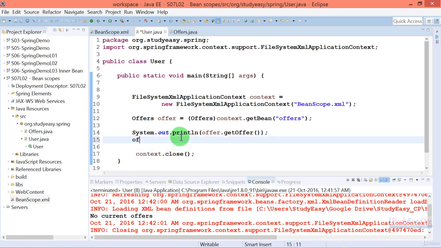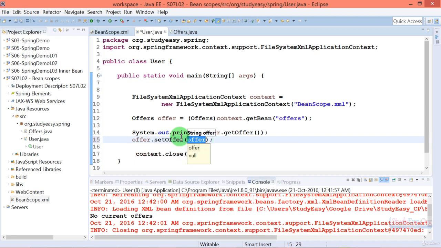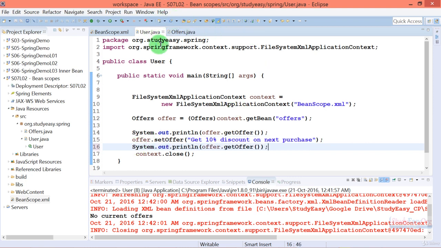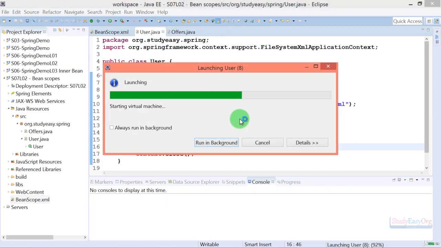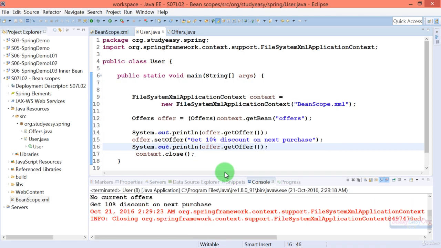What we will do is set the offer. For example, we will type offer.setOffer and pass in a new offer, for example, "get 10% discount on next purchase". Alright, and now if we again check for get offer, what would be the output? Here we go. Let me save the program and execute it once again. Now the offer would be updated, right?